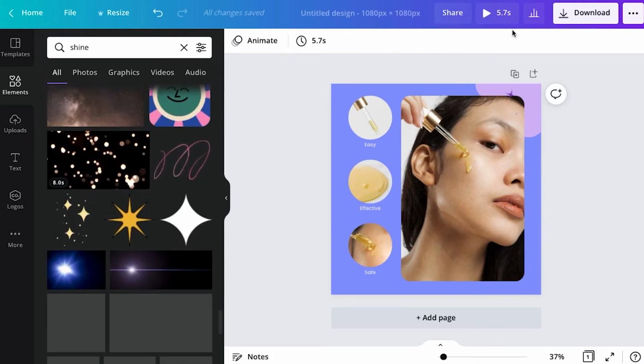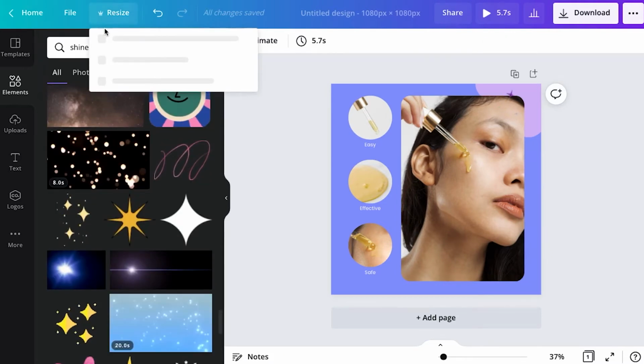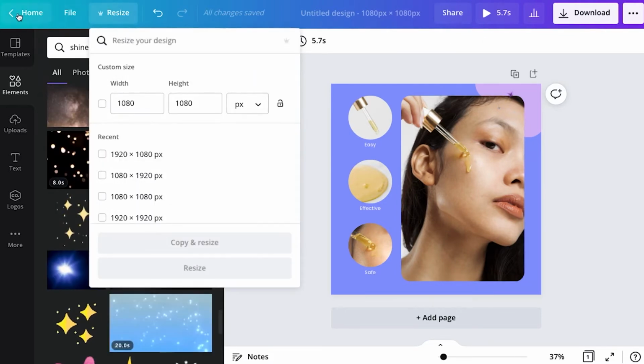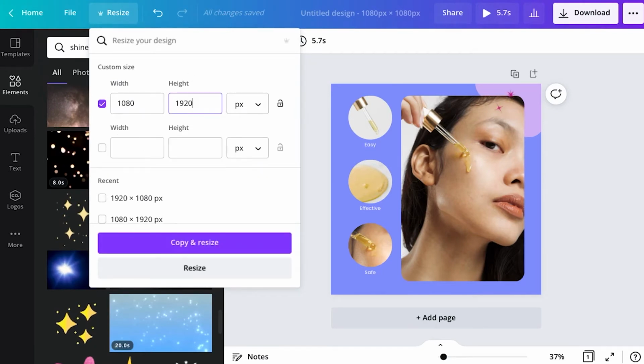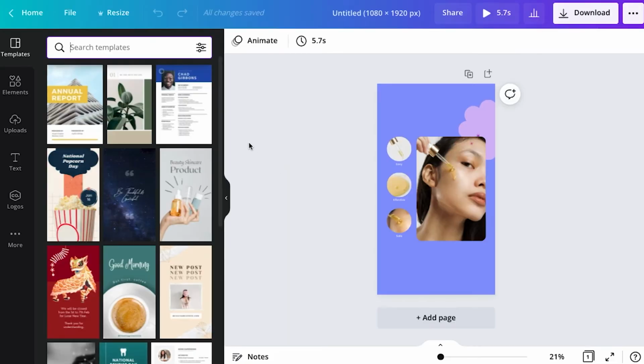So the next thing we can do is click on resize, or if you don't have the pro version, you can go back to home and swap this for the story version, and then we can click copy and resize, and we're going to create a story ad now. All right guys, now that the story format has loaded, we're going to create a story post.